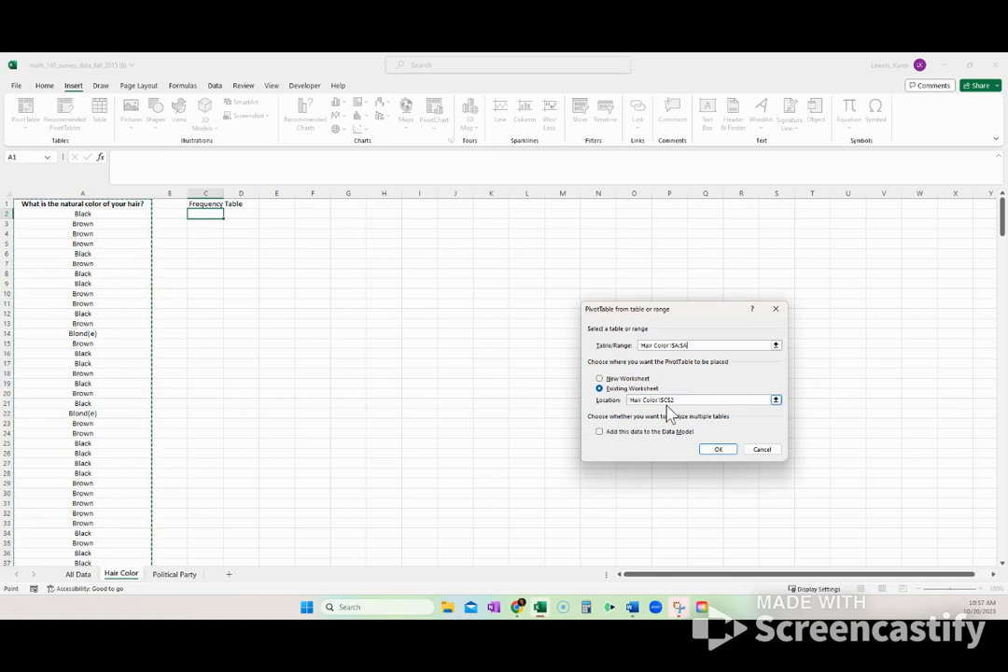And I want it in a cell. I originally clicked in cell C2, so that's why it has that hair color, which means this sheet, cell C2. So this is cell C2 on the hair color tab. If I don't like that location, I can delete it and say, actually, let's put it in C3. So I'll delete that and just click where I want it.